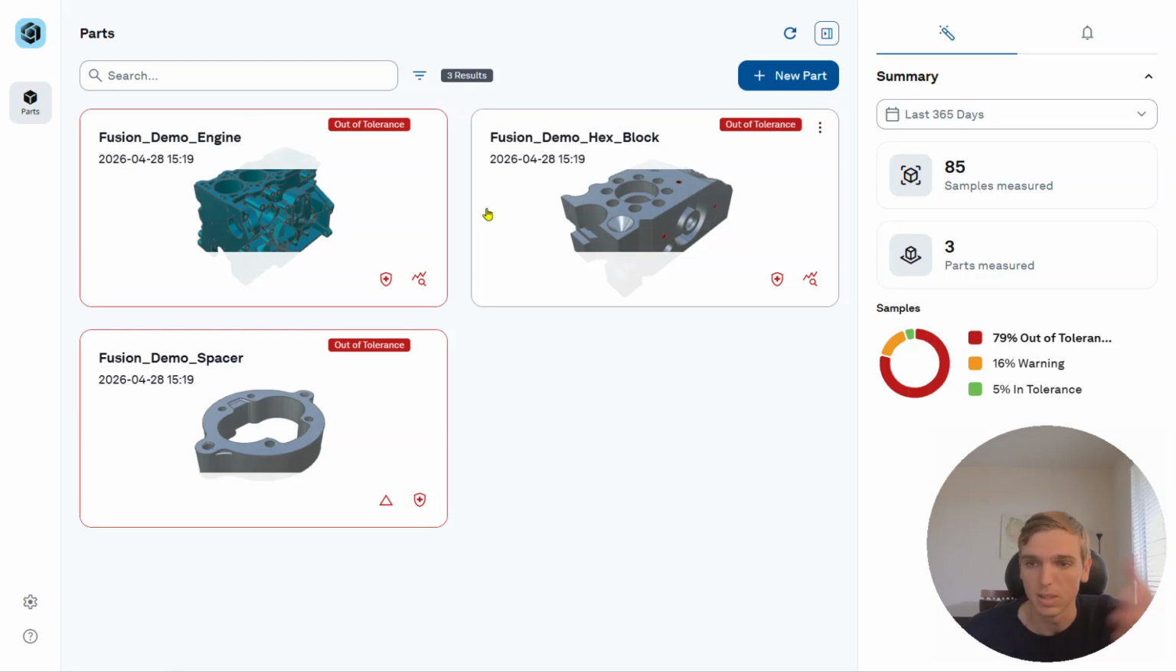So if you ended up with 100 SKUs in here, you're not fumbling around trying to find the one part based on the photo or the name. You can always just search it up.